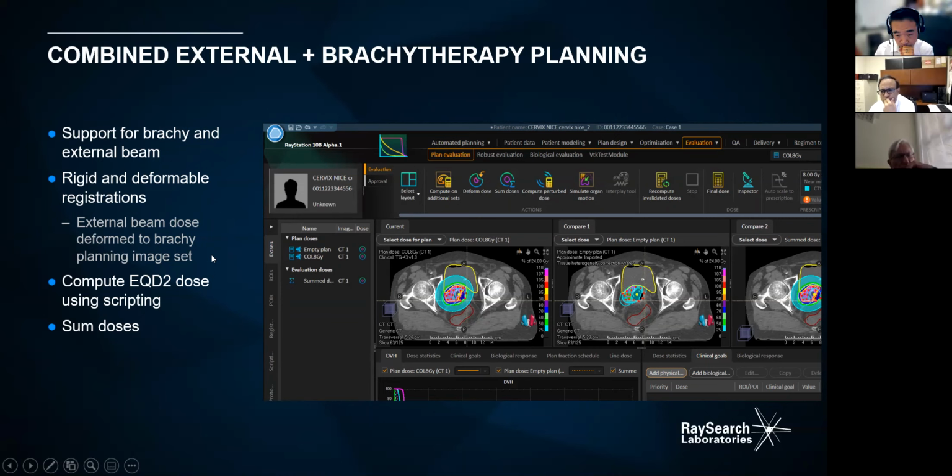We also have an ongoing research project working with deformable registration specifically for brachy and external beam. So we can also put you in contact with any one of those people if you'd like.